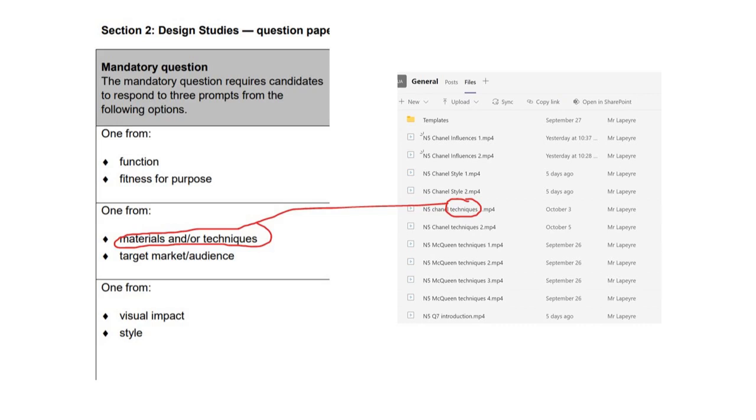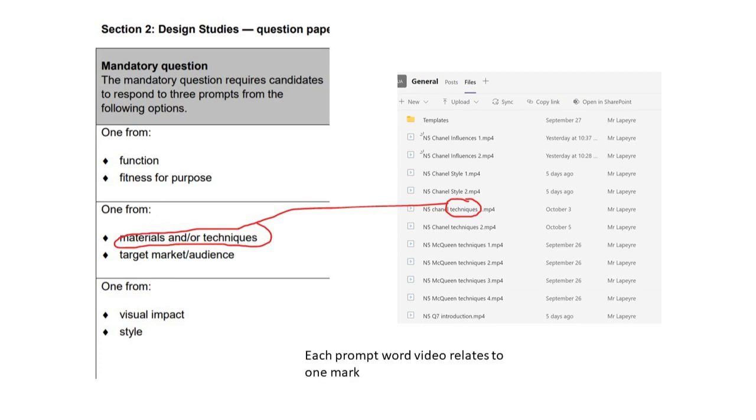So just to be clear then, if you look at the titles of the videos, this one here says N5 Chanel Techniques. That means that it relates to the prompt word materials and or techniques. So if you watch that video, if you memorise what's in that video, if you write it out, then it will be worth 1 mark.